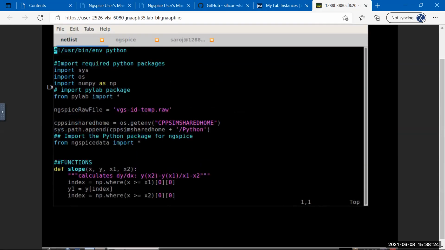Okay, now everyone open the Python file either in LeafPad or Vim. Everyone has it open? Anyone having problem opening the Python file? Okay, good.